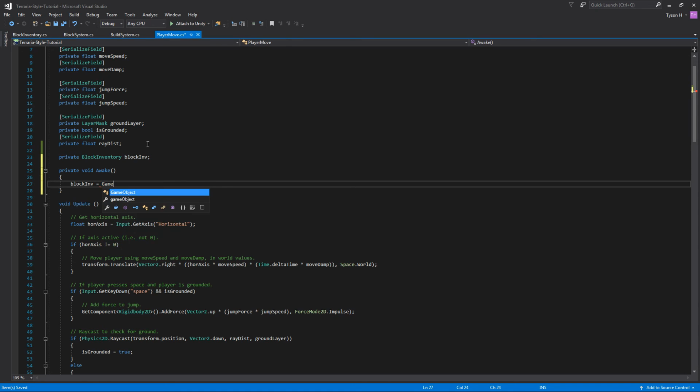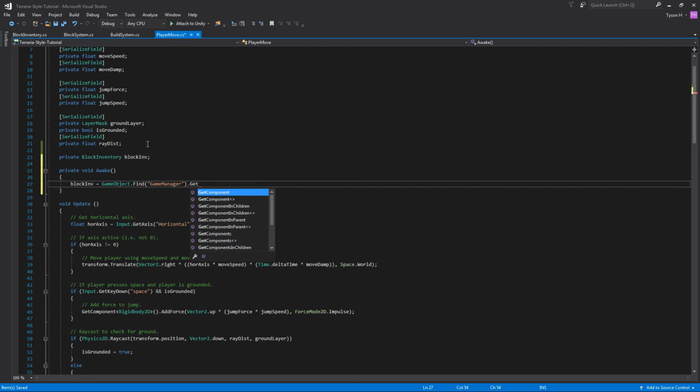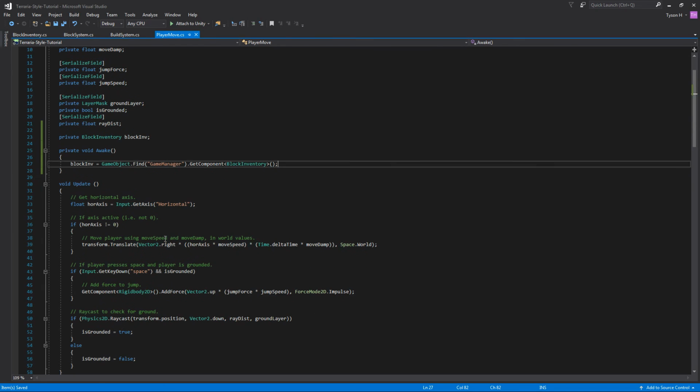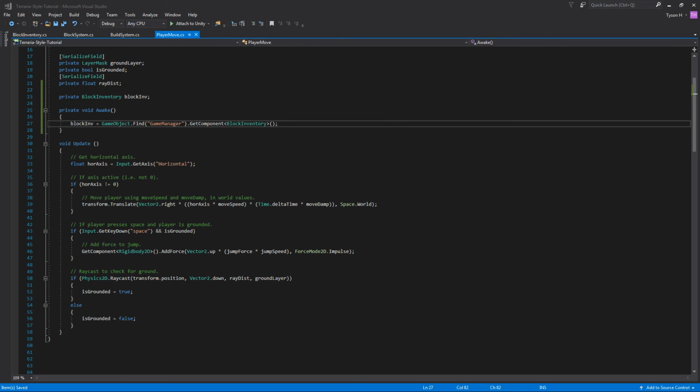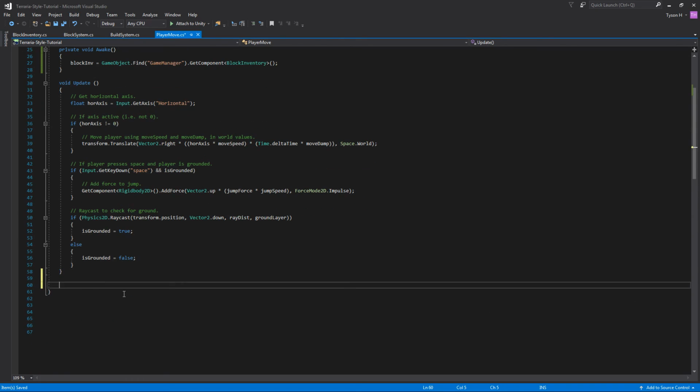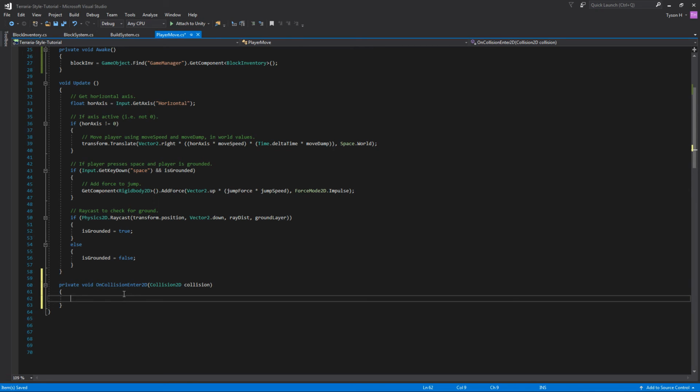In Awake, block inv equals, okay, we're going to need to use GameObject.Find, because it's attached to the game manager. Once again, this will just depend on how you've got your game set up as to how you do this. It's just how I'm doing it. I'm just storing a reference to the block inventory script. And we're going to add, under the update function, a void OnCollisionEnter2D. It's auto-filled that for us. Collision2D called collision. I'm just going to call it col, easier.